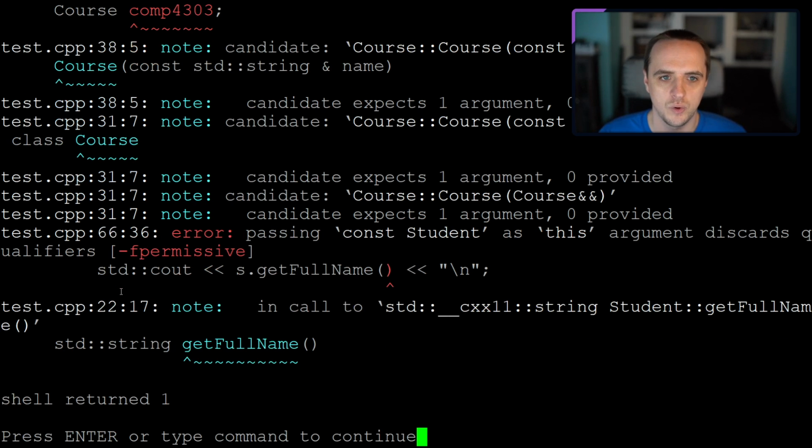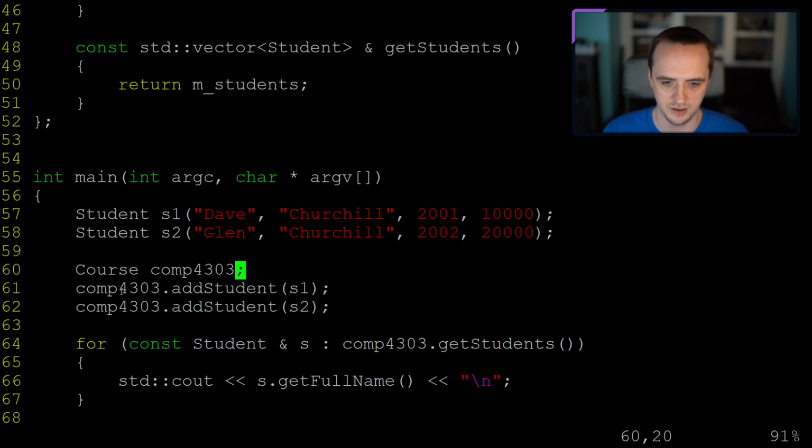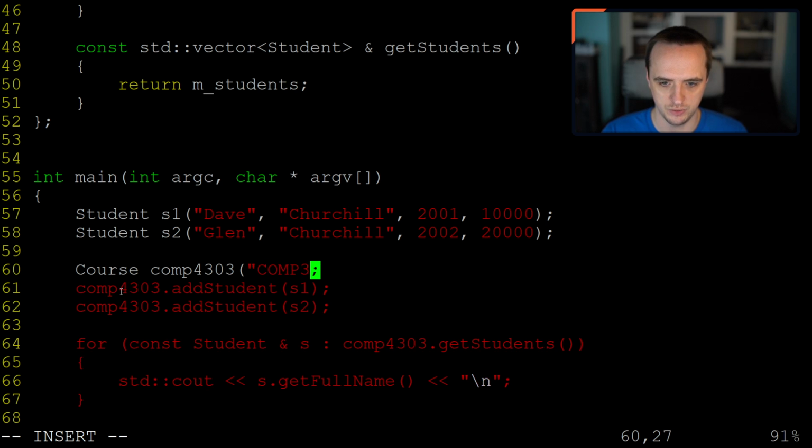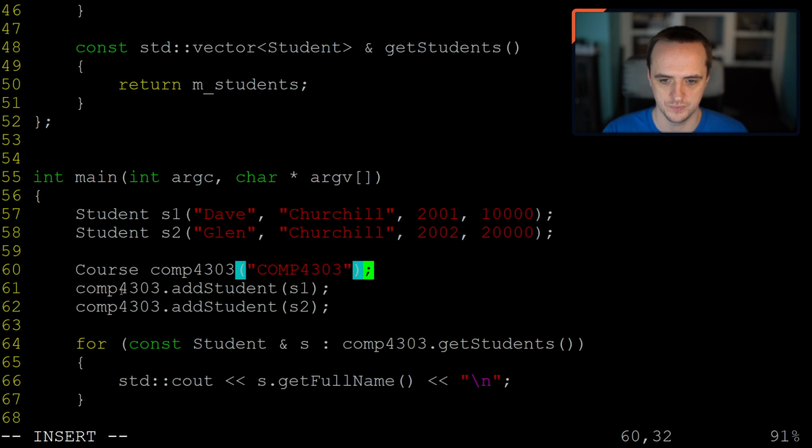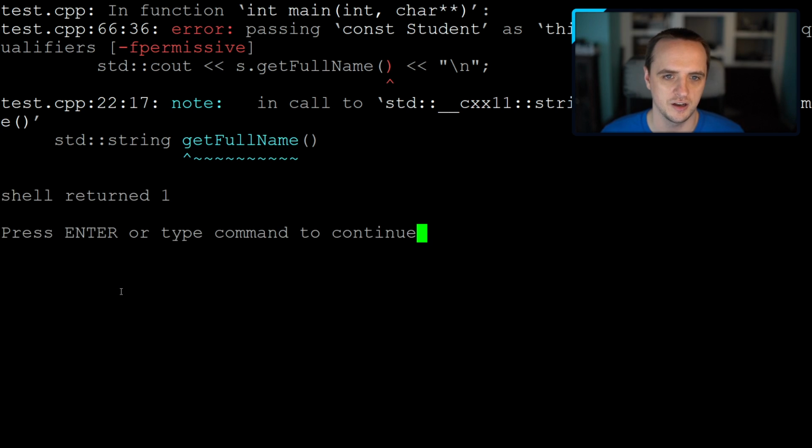Uh-oh. What did I do? Oh, I forgot to put in the constructor name, which is COMP4303. Okay, perfect. So that was a missing constructor variable. So here, const student as this argument, okay.